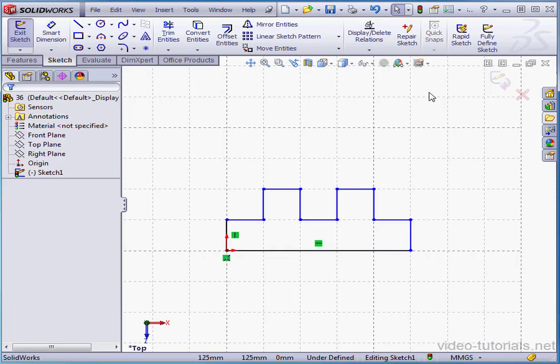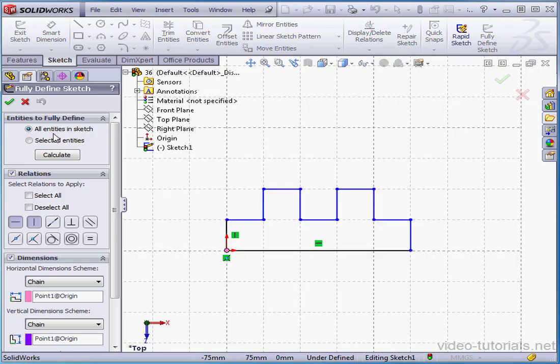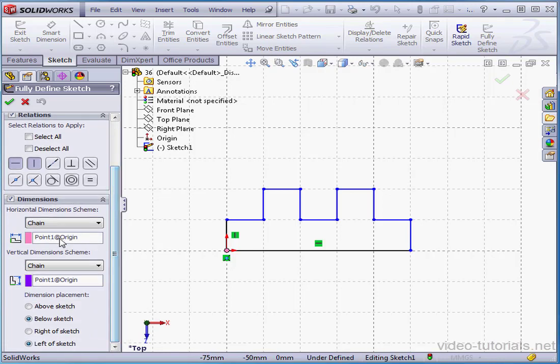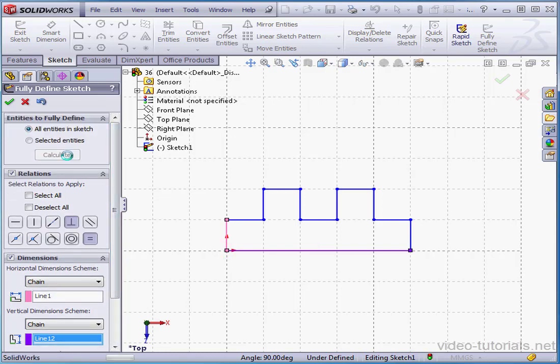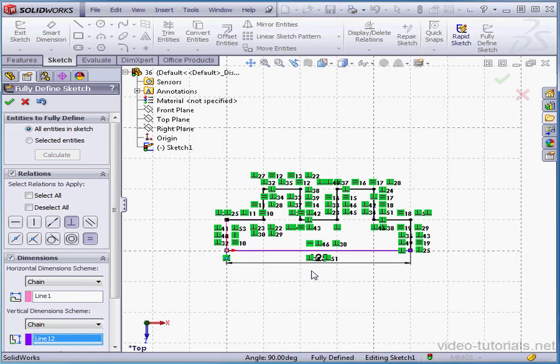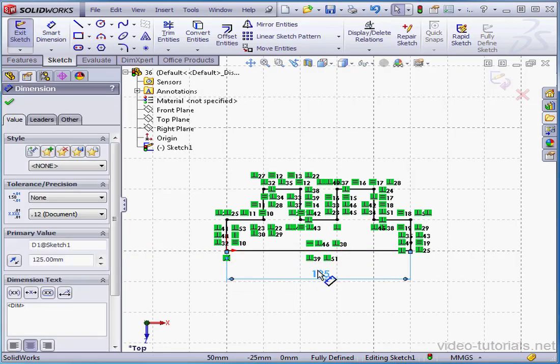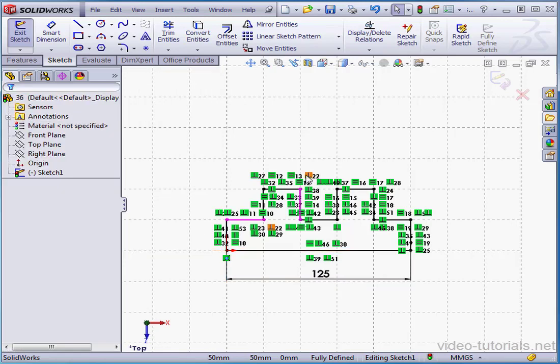Now let's activate the fully defined sketch tool. Select all entities. Under the Dimension scheme, I'll leave the chain method and select a line from the graphic area. For relations, I'll apply equal and perpendicular, and let's calculate. And as you see in this case, I ended up with only one dimension, but the sketch is very crowded with relations. This concludes our lesson about using the fully defined sketch tool.